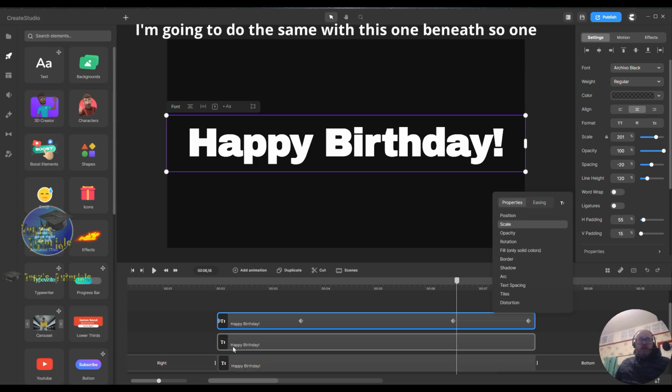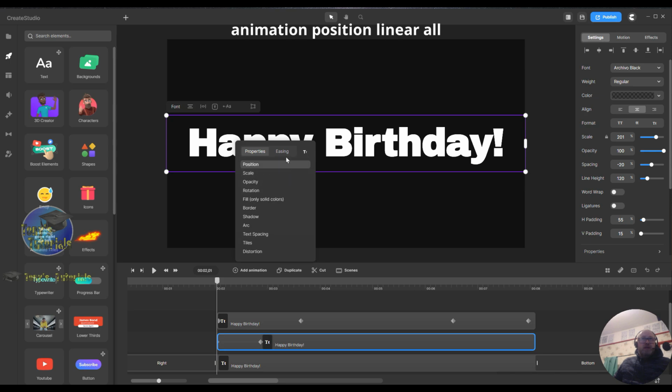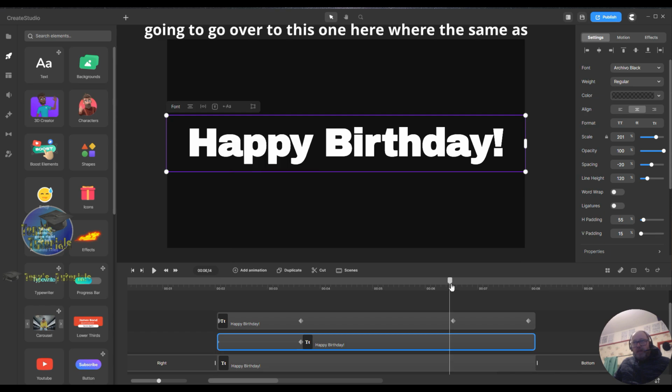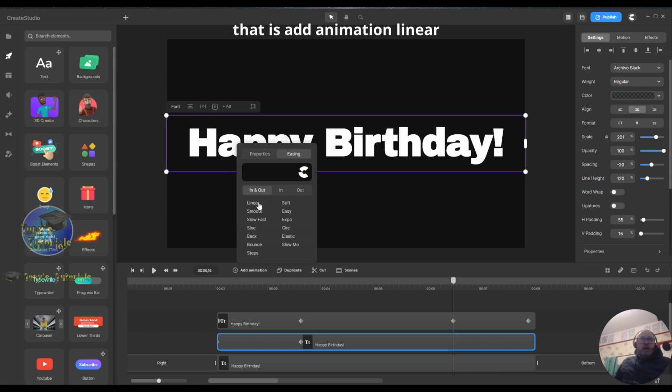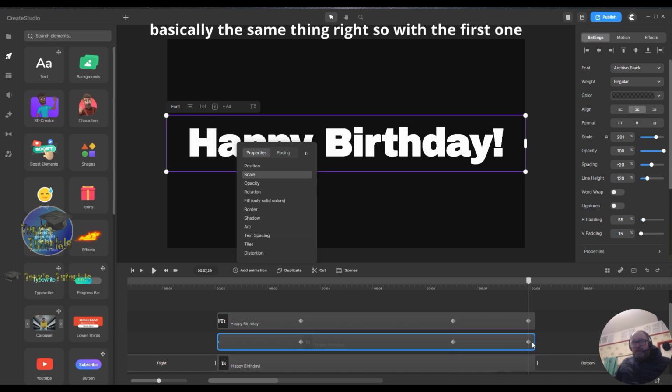Right, and I'm going to do the same with this one beneath. So I want to do the same sort of thing with this one beneath. I'm going to get to this end and go add animation, position, linear. Alright, and I'm going to make that exactly the same length as that one. And I'm going to go over to this one here, where the same as that is, add animation, linear, properties, scale. Right, and I'm going to put that scale there. Right, so it's going to be basically the same thing.